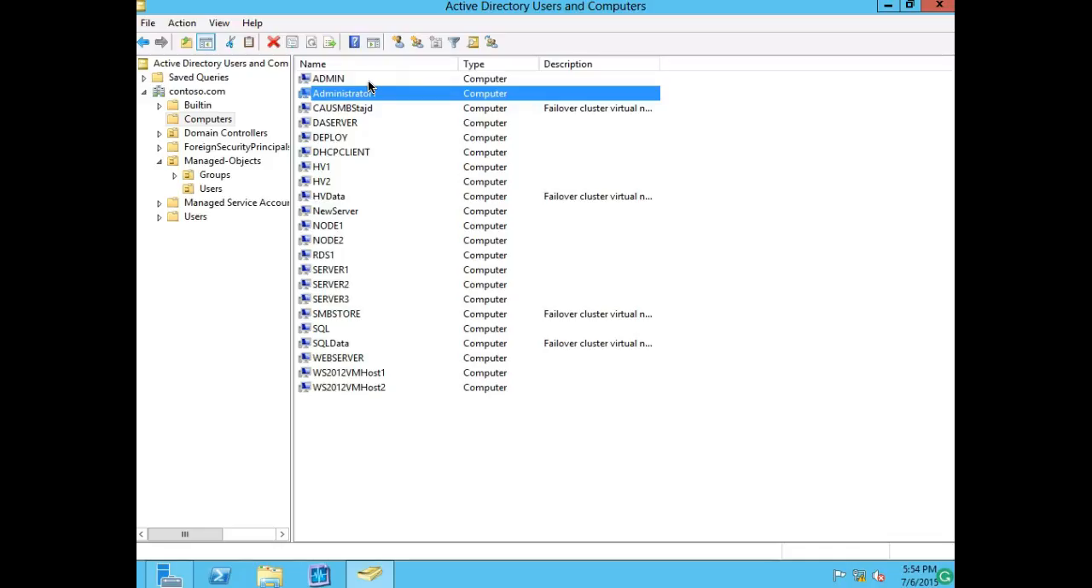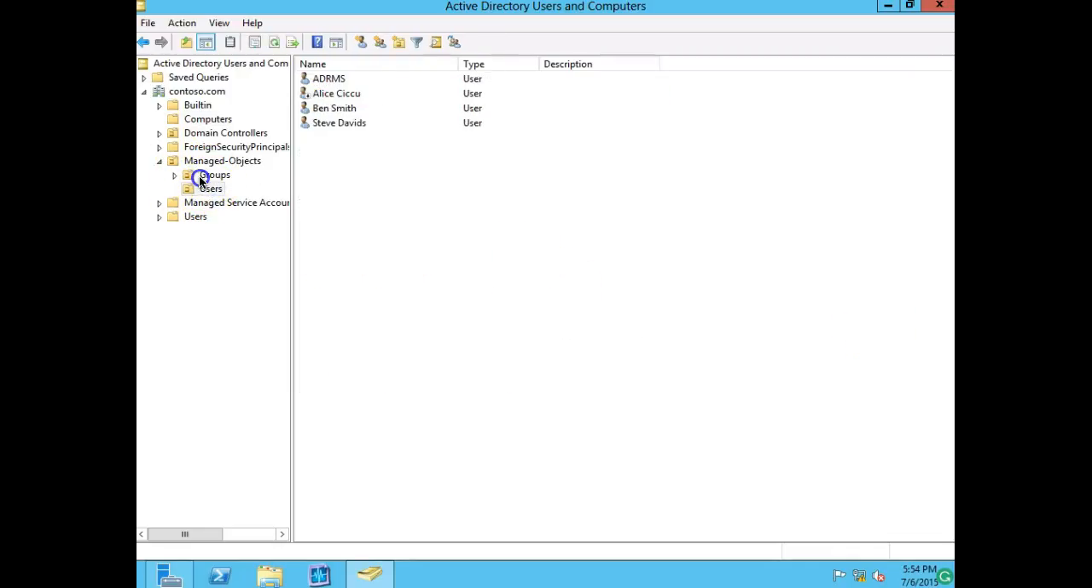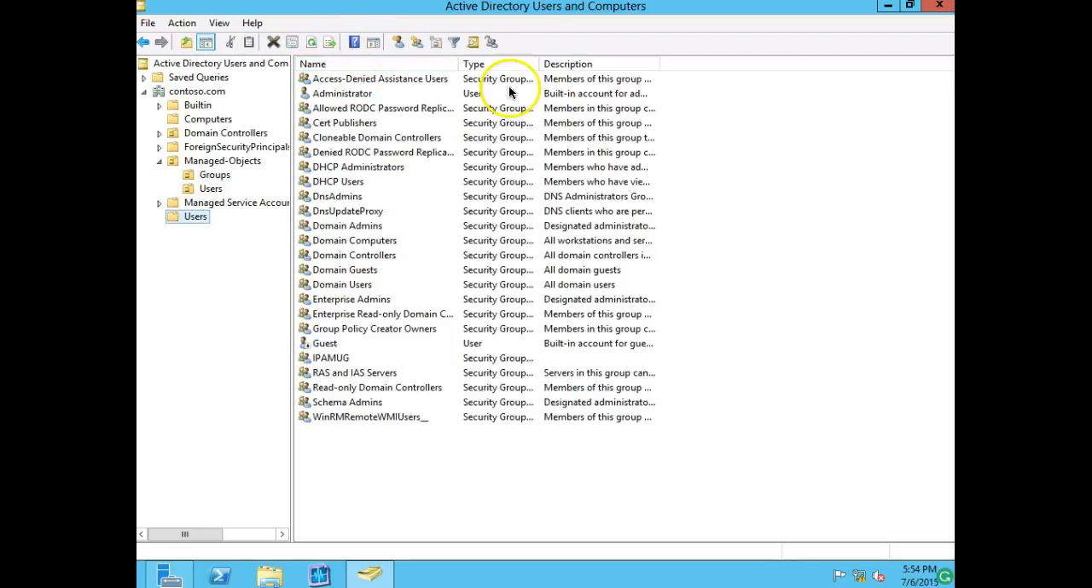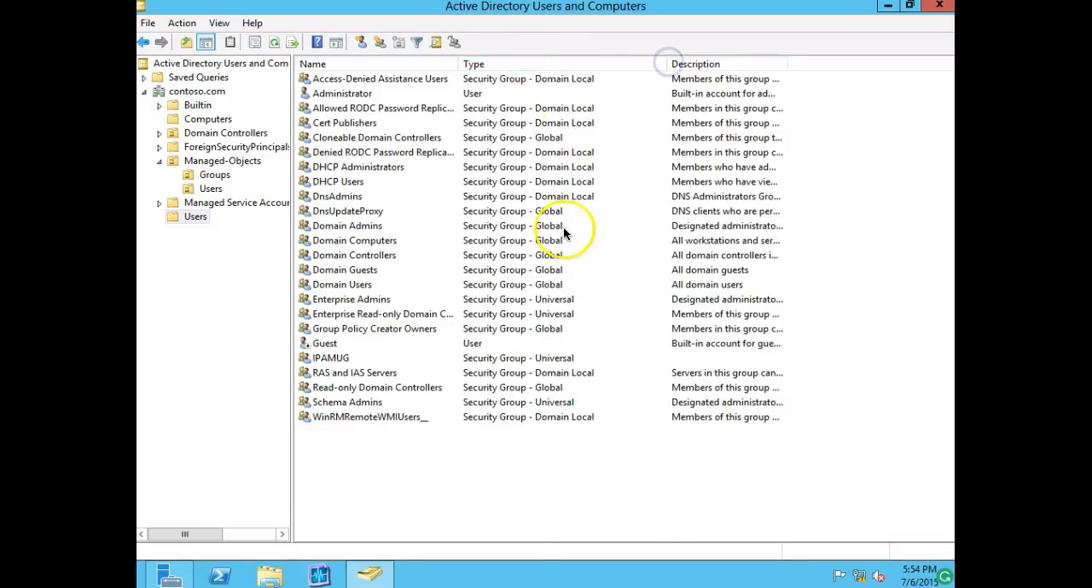Computers are not too in-depth. So I'm going to move along to group objects right now. So as you see, you have your managed objects and you have groups. Okay, these are the ones that are created in our test lab already. But if you remember, when we were in users, you had all these groups. So all these security groups.